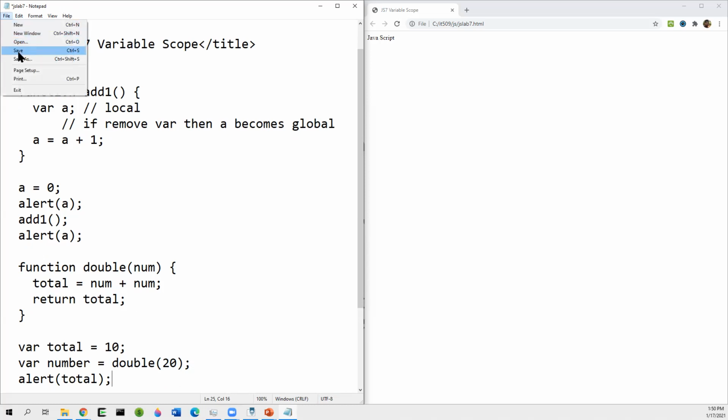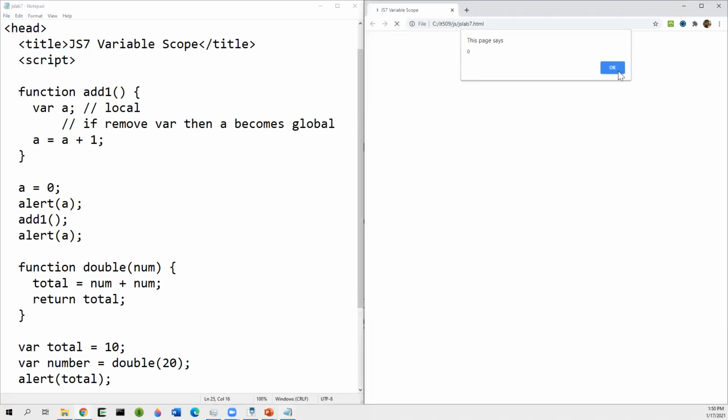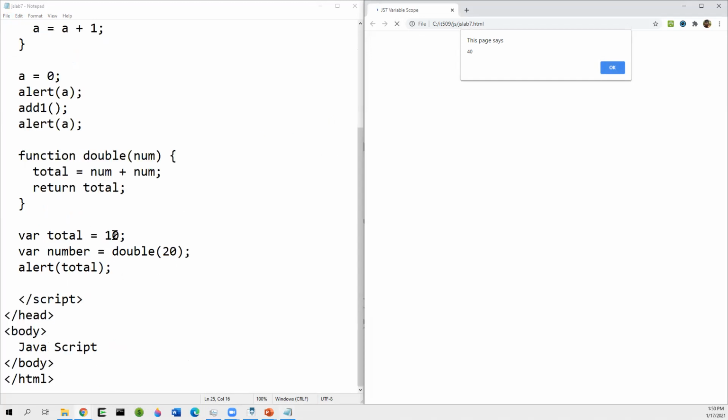So let me save, file save. Let me refresh. So this is the first one, 0 and 0. Then you will get 40, isn't it? Now the total becomes 40. How come? First of all, it was 10, isn't it? It was 10 here. But when you say double 20, since you actually used num, that 20 goes here, 20 plus 20, that's 40, it's total. So there's no var keyword here, right? Because of that, we'll get 40.